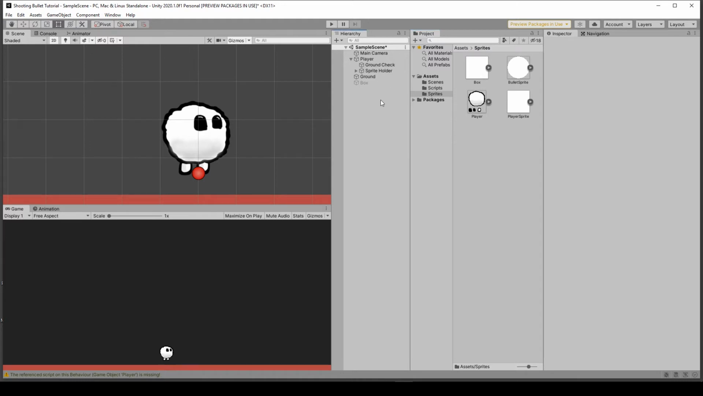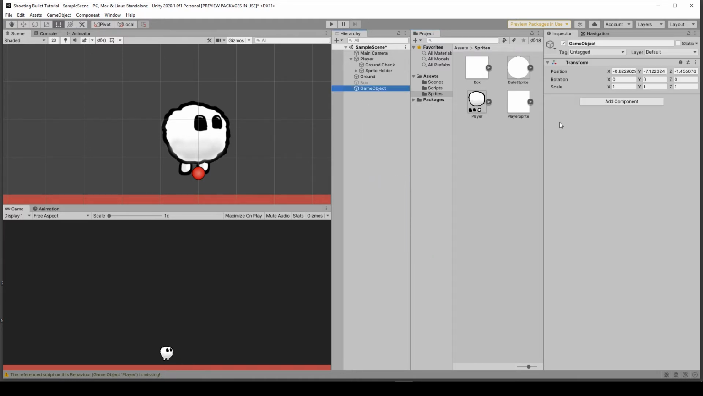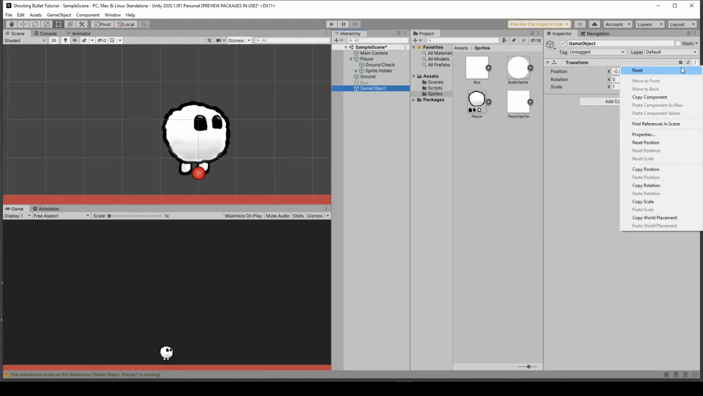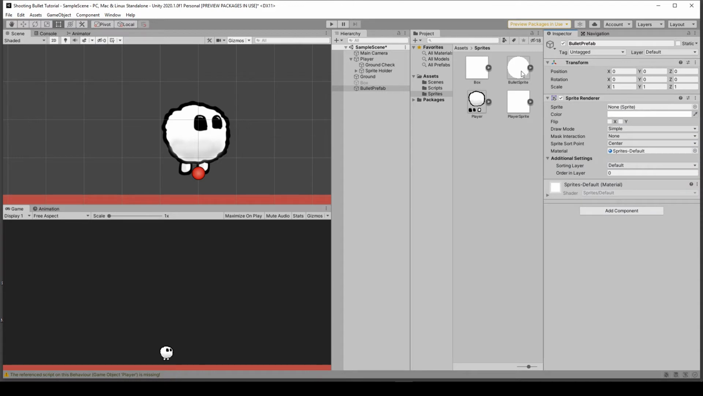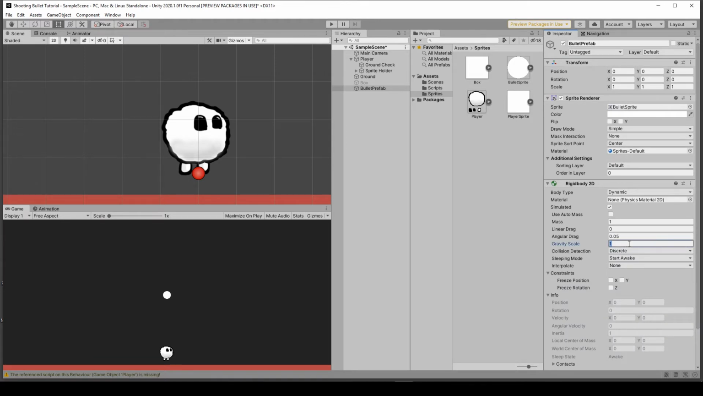Then in your hierarchy, right click, create empty, go here and reset. And we'll rename this bullet prefab. Add component, sprite renderer, drag your bullet sprite here. Then we will add a rigidbody 2D. Take away the gravity, set it to 0.